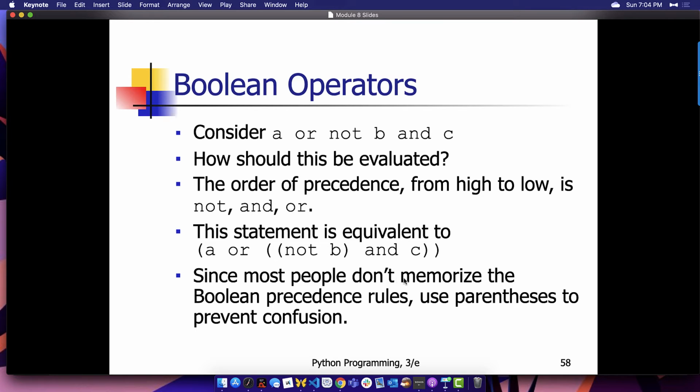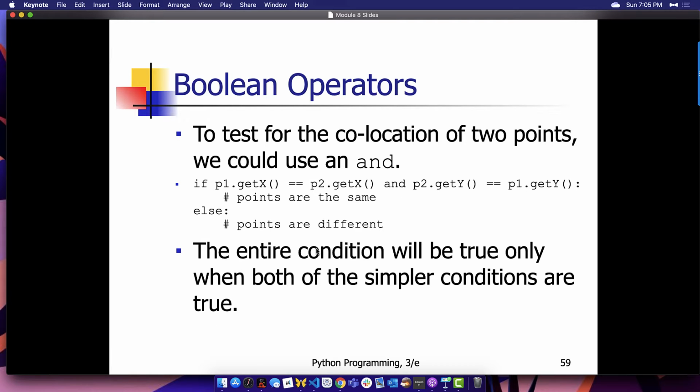Since most people don't memorize the Boolean precedence rules, use parentheses to prevent confusion, okay? So you could keep it like that, right? But you're not going to understand it. So it's okay to put parentheses around the various portions of the expression to make it more readable and understandable.